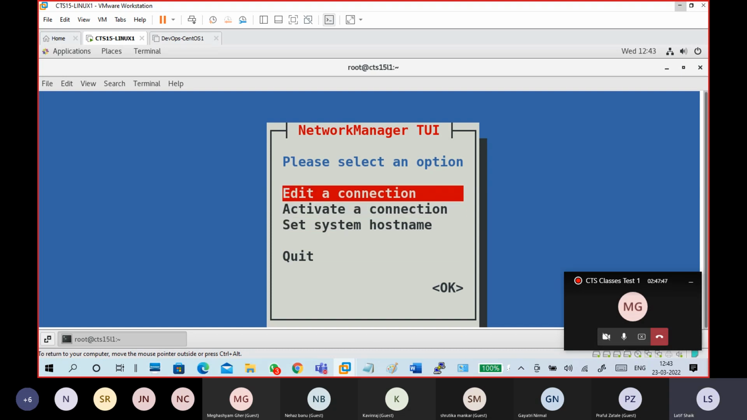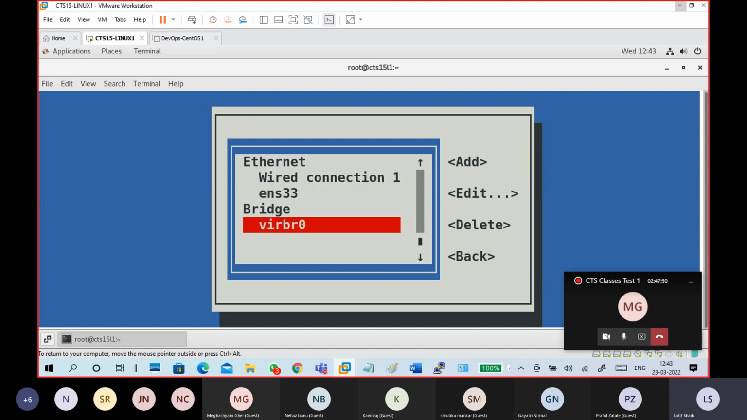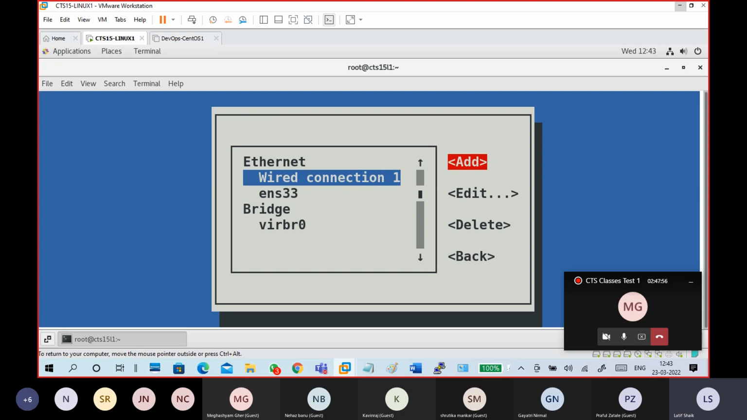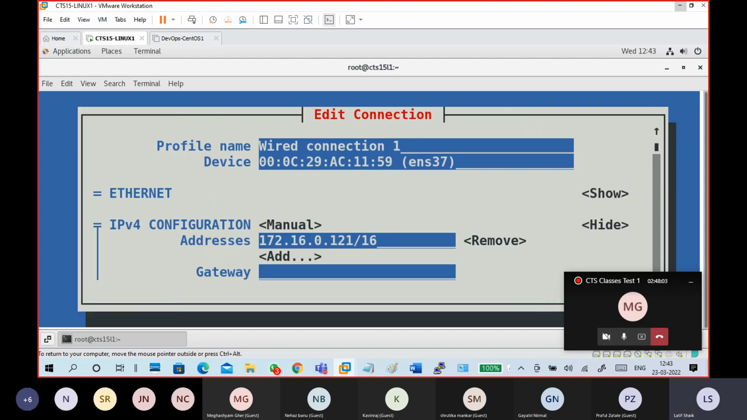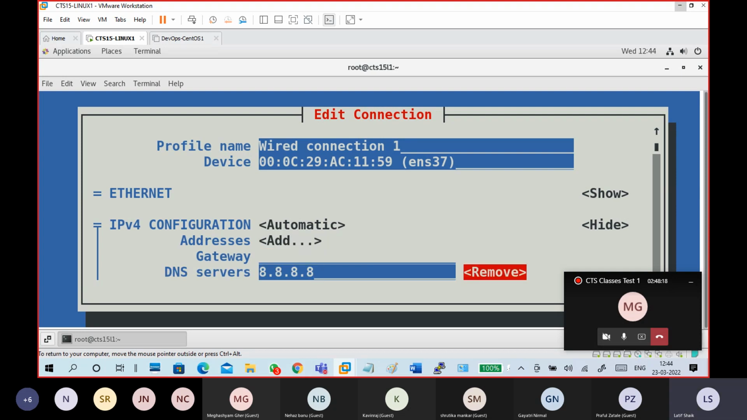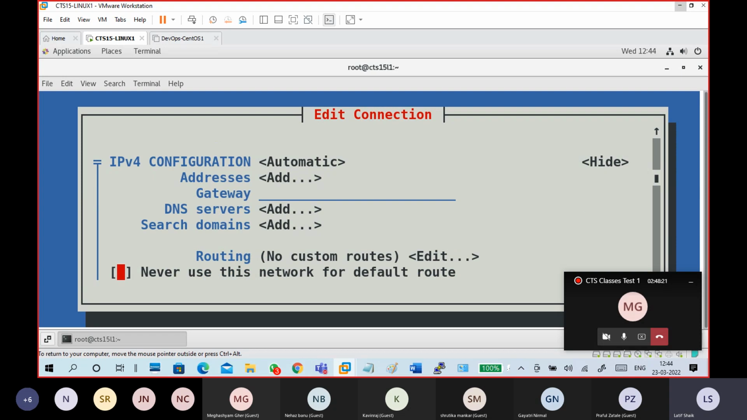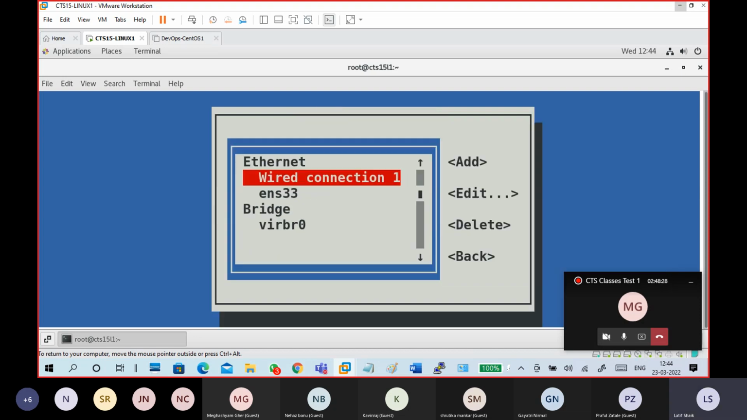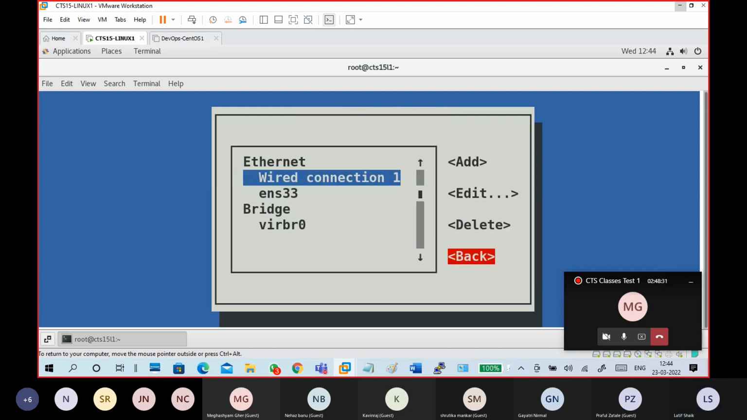Okay, so Edit a connection. It is asking which connection you want to edit. You want to go to bridge, ens33, Wired connection 1. So Wired connection 1. I press the right arrow, Add, Edit, go to Edit. You can edit the profile name if you like. It is showing manual. You can change it to automatic and remove the existing one like this. Okay, I'm removing all my IP addresses. Okay, IPv4 addressing. Go back.